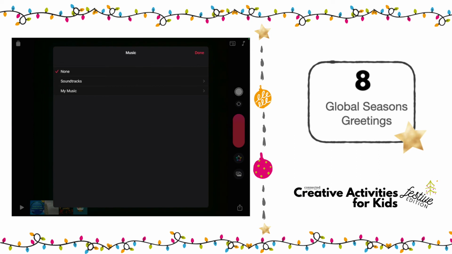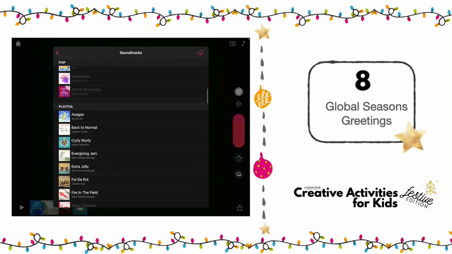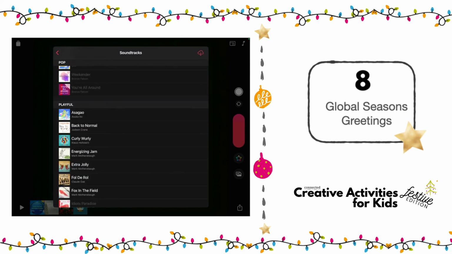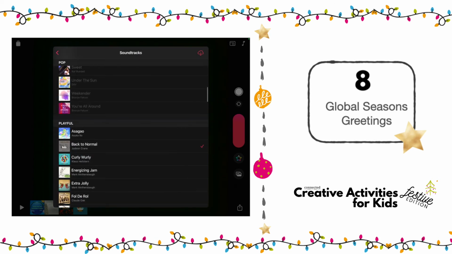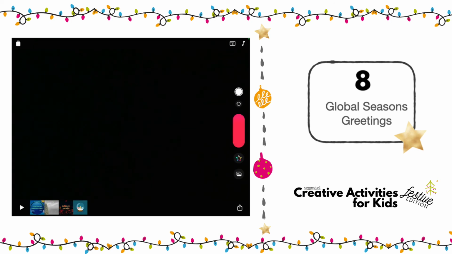Then I can add a soundtrack over the top by tapping that little music icon on the top right hand side. There are lots of different soundtracks that are already available, and I can preview those and change them on this screen here. When I've decided which one I'd like, I can hit done.